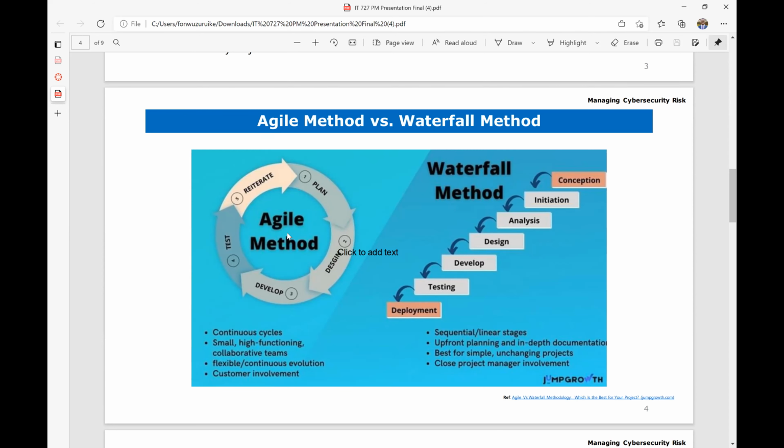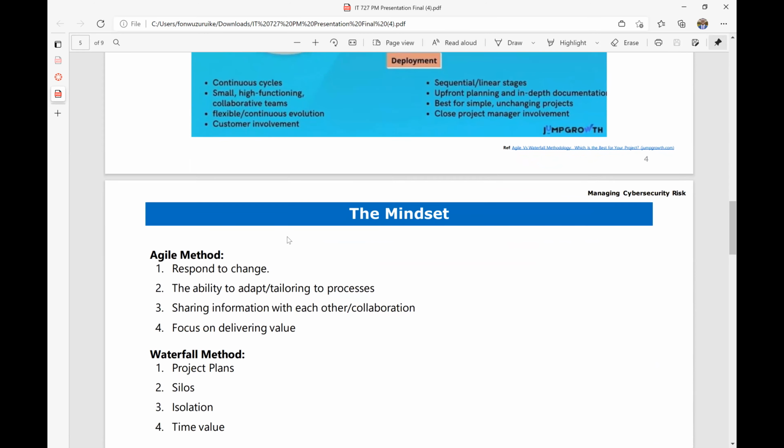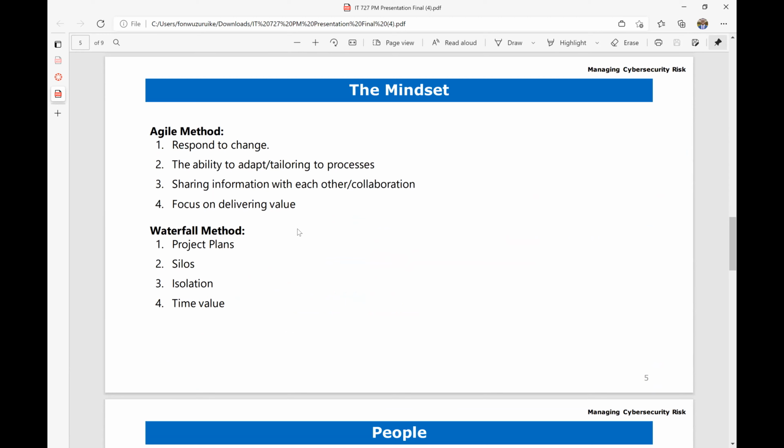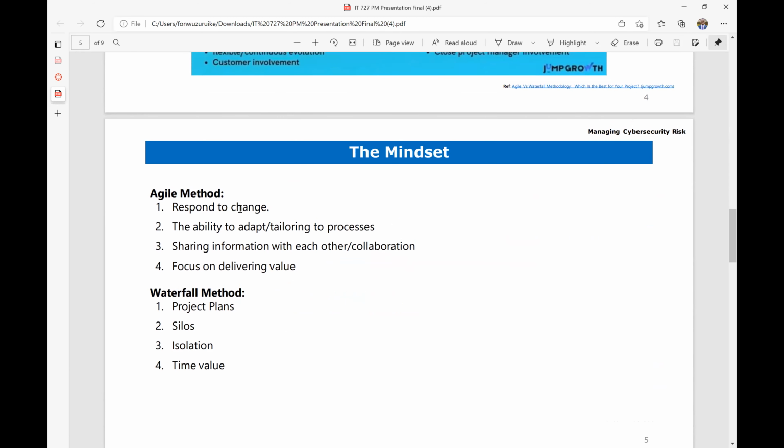And that goes on to the next slide about the mindset that we need to have when we're using these methods. These are the mindsets that I think, and feel free if anybody disagrees, with the agile method: responding to change, the ability to adapt or tailor a process, as you mentioned earlier about cybersecurity, it's a dynamic field, sharing information with each other and collaborating. And then number 4 is focusing on delivering the value.